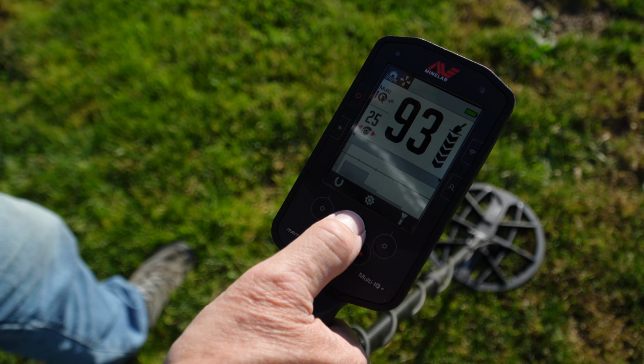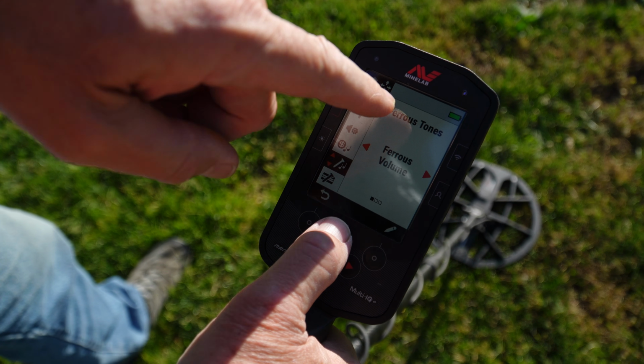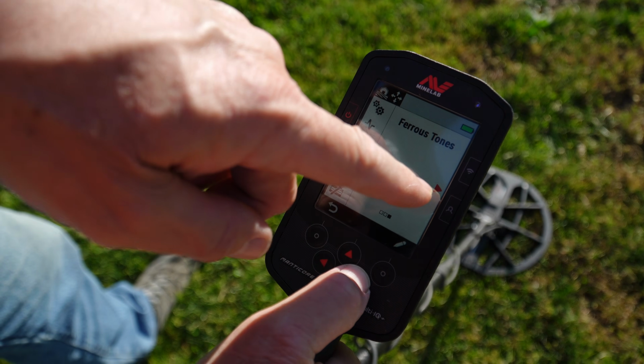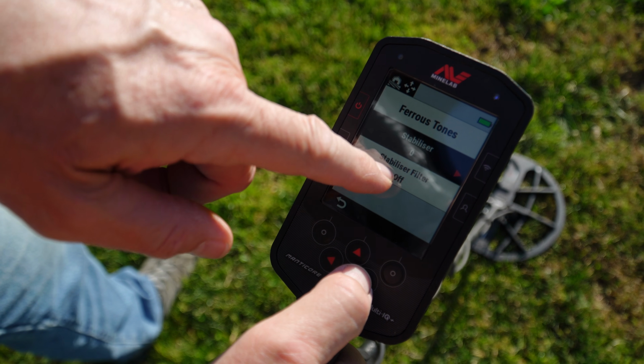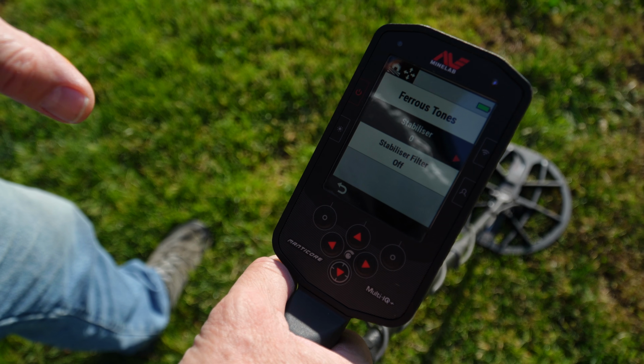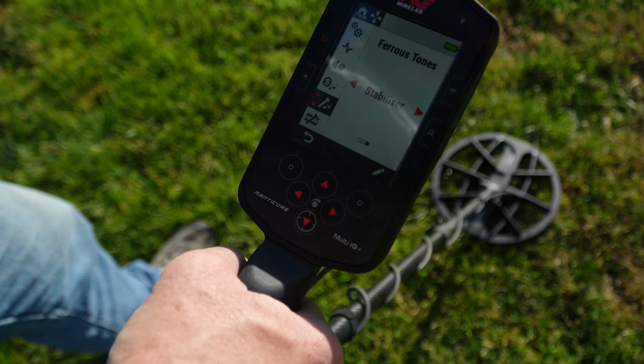All right, let's go to the stabilizer setting real quick. We'll toggle up till you get to the top up here where it says ferrous tones. Go to the right, over to stabilizer. It's off right now, and the filter's off. Stabilizer's off, filter's off. I want to swing over a target real quick and show you what it sounds like with it off. This is a pretty clean target.